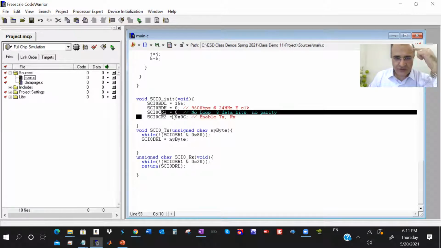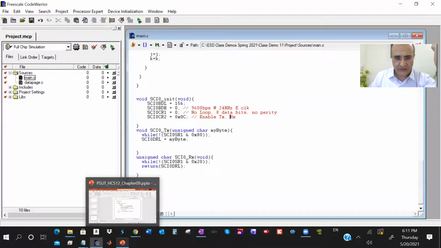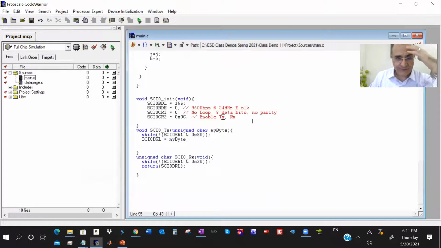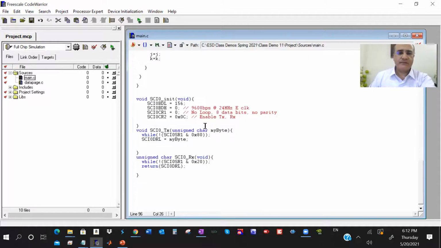Control register one is zero, no loop, 8 data bits, no parity, and the control register 2 is 0C. Remember these? We just computed them. Here, the C are the ones: one to enable transmit and the other to enable receive. Everything else is zeros. So here, we enable the transmitter and receiver at 9600 bits per second, 8 data bits.